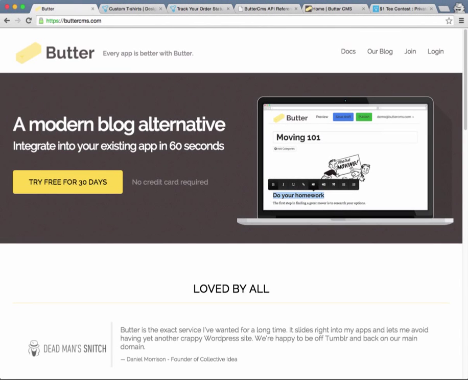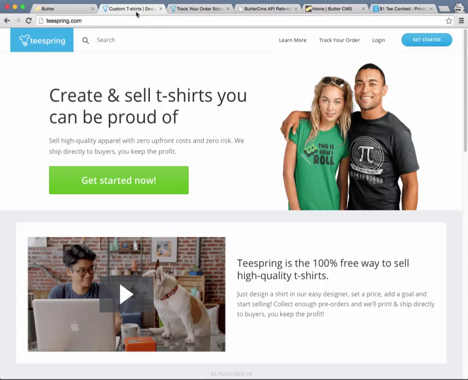Butter is a modern blog alternative designed to integrate right into an existing application. So what we're going to do is actually build out an entire blog for teespring.com. Teespring is a really well-designed website, and we're going to build a blog that looks just as good.